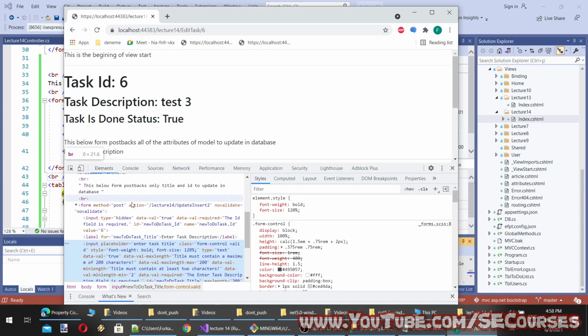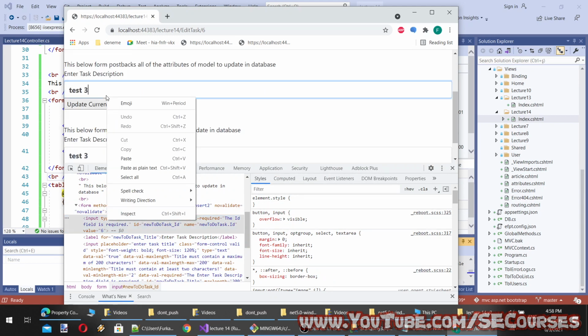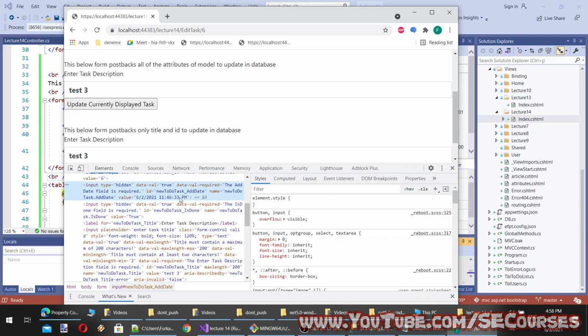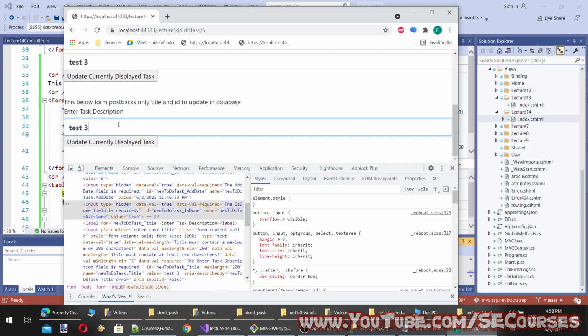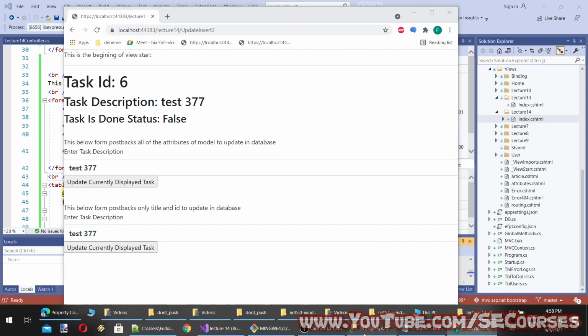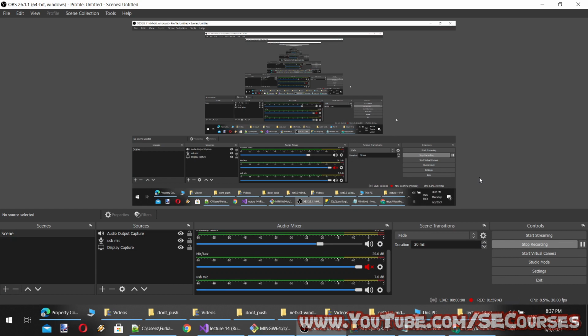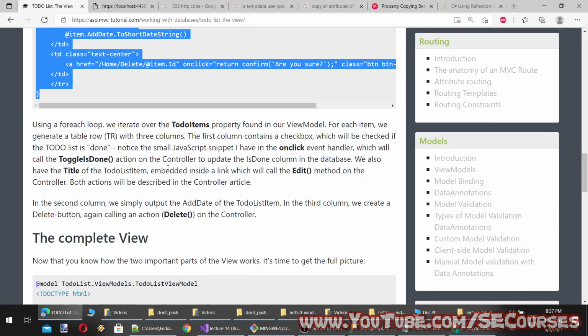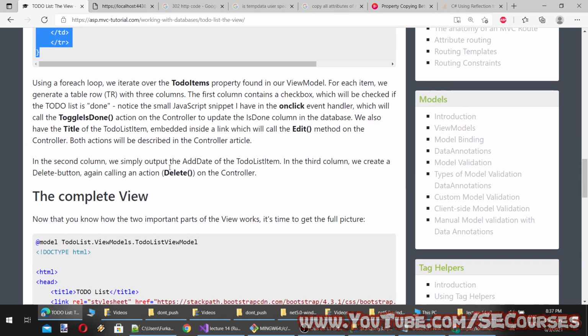And in the second method, we have only one hidden value, and in the first approach, we will have all attributes as hidden here. You see the value of datetime here, the value is done here. So let's try this. Let's update it, and yes, it is updated. All right, so now we can save both ways.